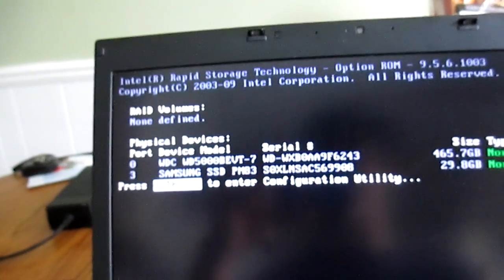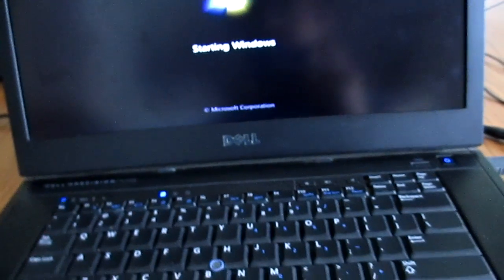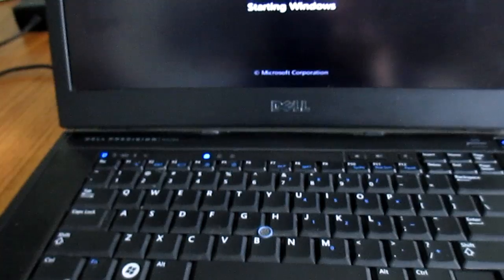This does have onboard RAID. I can configure RAID between the mSATA drive and the hard drive. It was a fairly high spec machine in its time. I do believe it released in 2010 or 2011, and it cost $1,700 when it released.